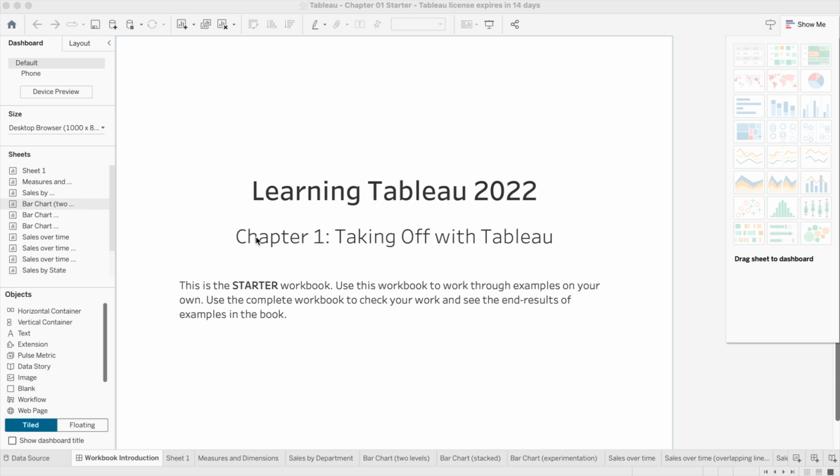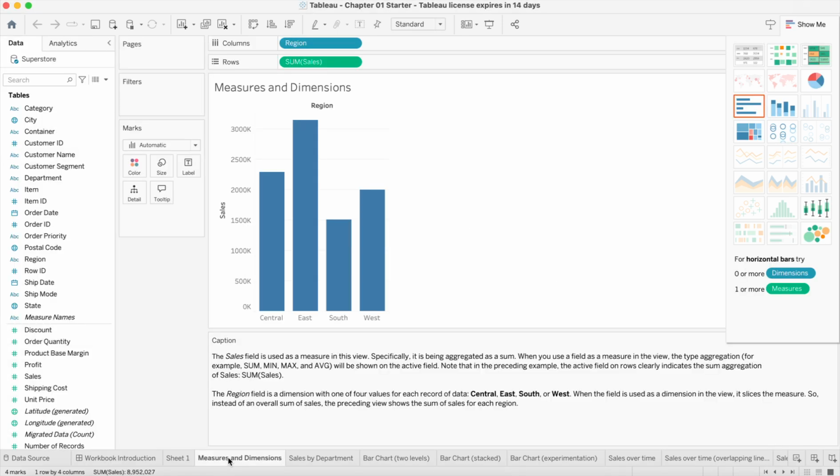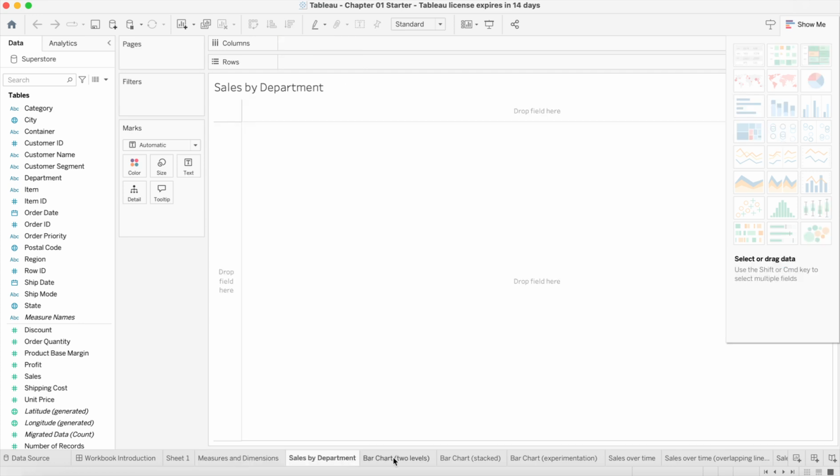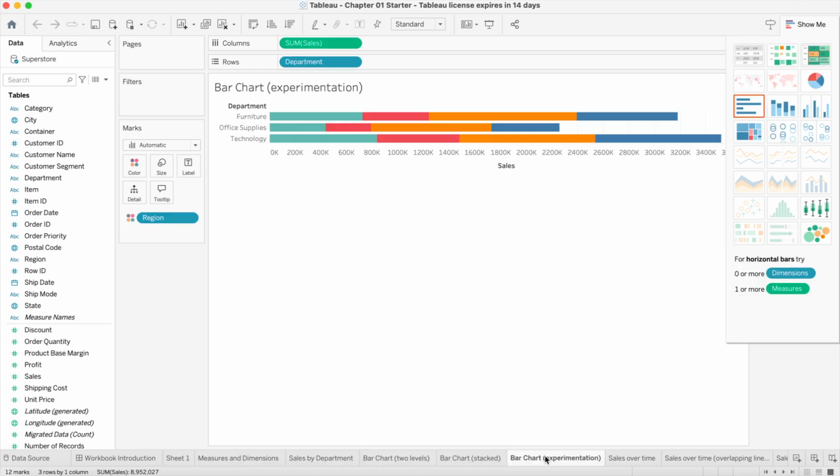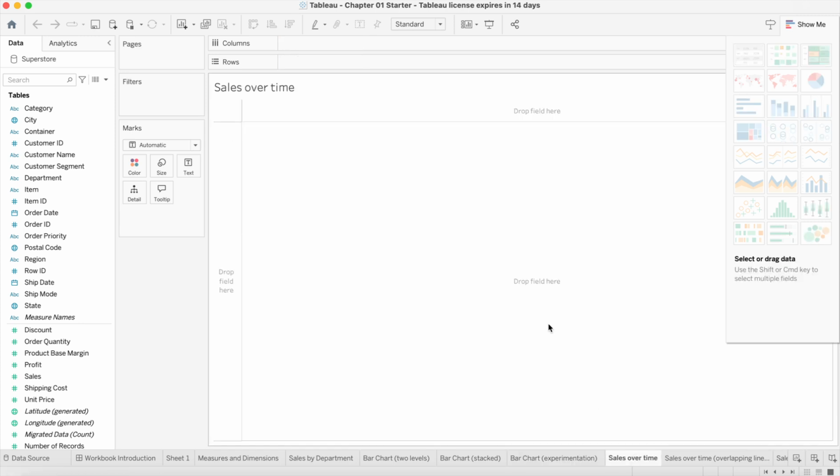It is organized to help you walk through the chapter and each of the examples and provides a little more structure and organization. So you can see some of the tabs already have pre-populated information so that you can work through, and some of them are empty and are here so that you can help rebuild the same graphic that is in the book for practice.